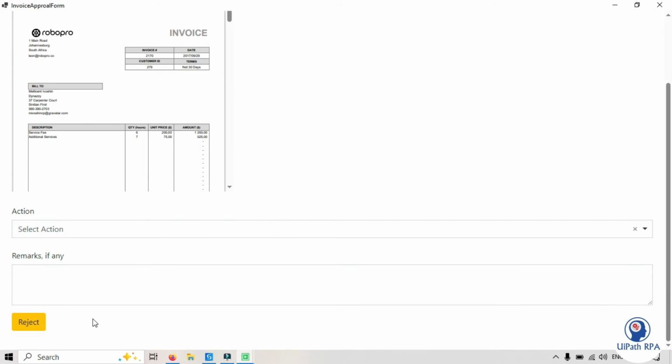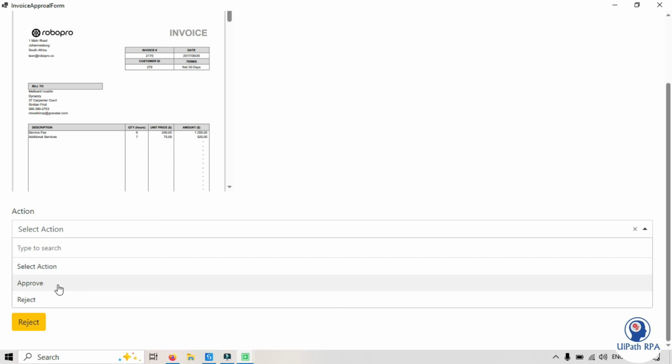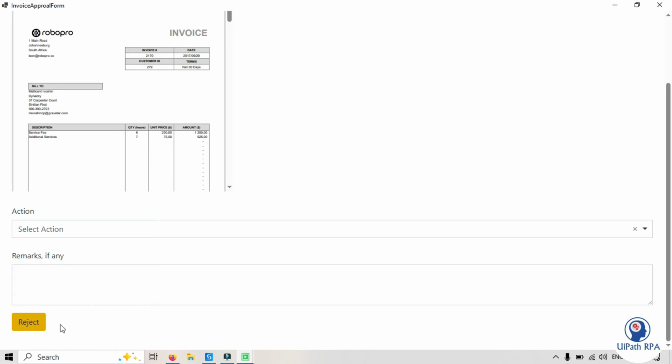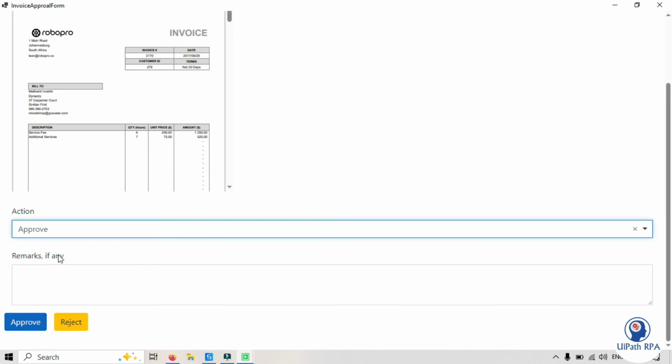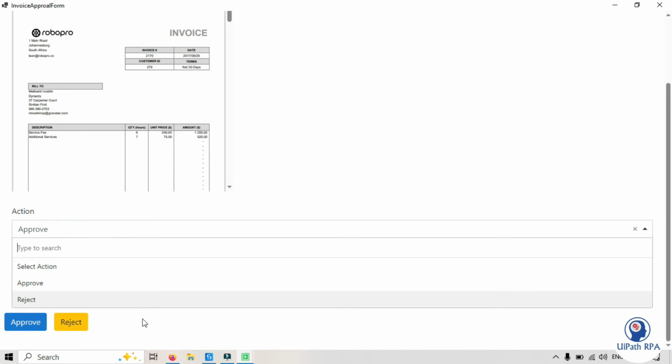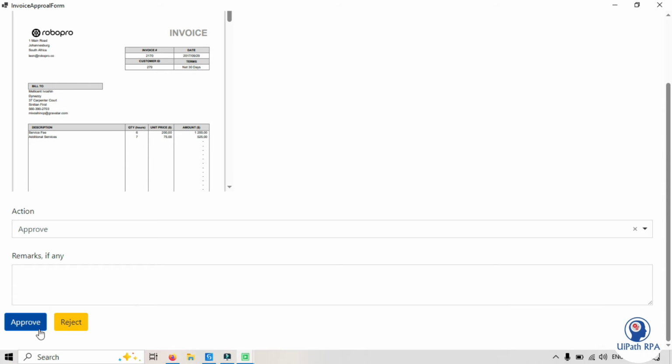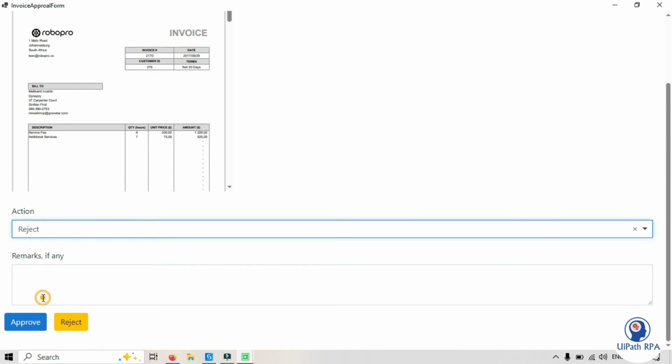Maximize this. Now you can see here we are not getting the approve button because this is not selected. Only we have select action. I don't want to show this reject and this as well, but I will show you later. Let's select approve, and once you select approve from this drop down, you can see the approve button appeared. If I change it to reject, you can see that button is disabled.